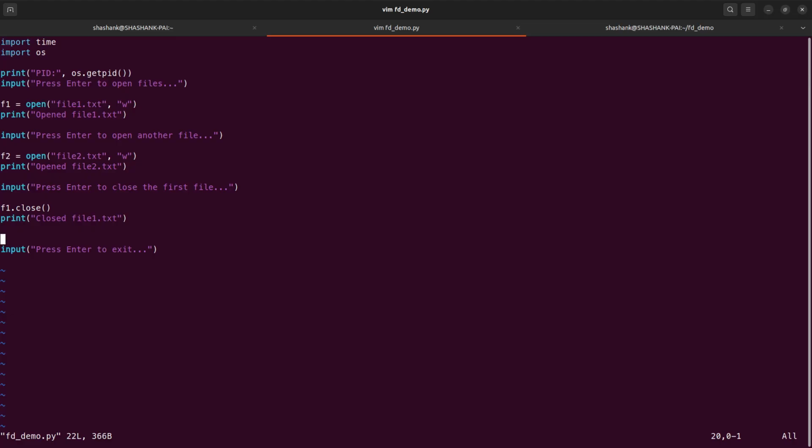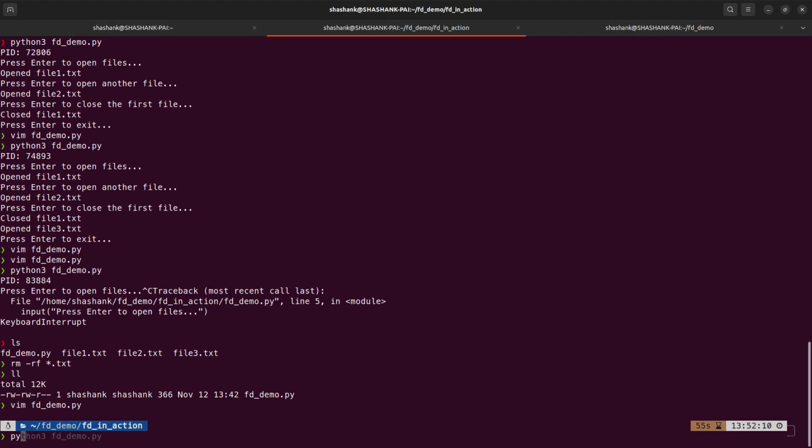And here we will be able to see how the file descriptor that was allotted to file 1 would be getting released. After that, we'll just add 2-3 lines of code wherein we'll open a file3.txt and see how the file descriptor that was released for file 1 gets allotted to the file 3 that was opened. So here it is, and let's go ahead. So we'll just do python3 fd_demo.py.